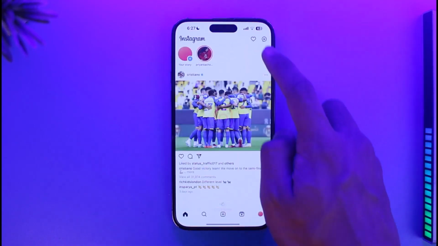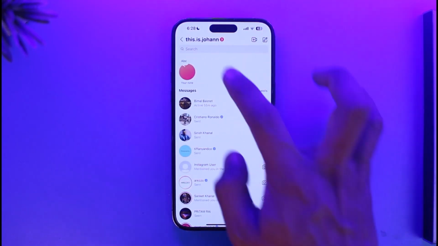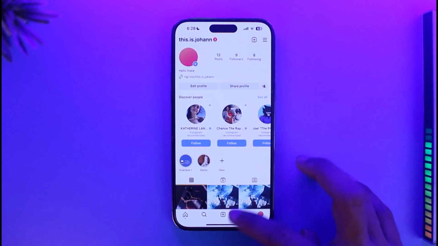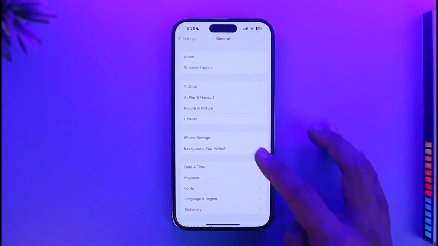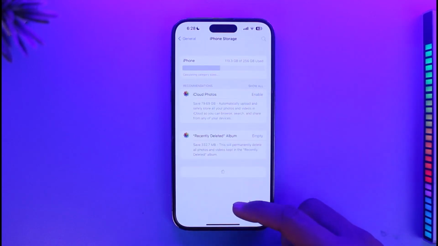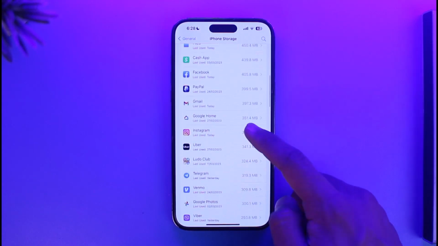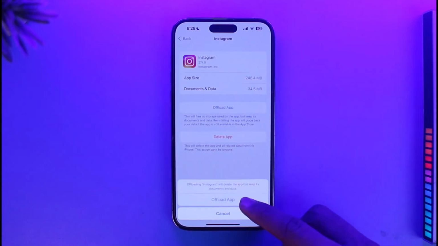So if you open up Instagram, you go to the DMs page, you should be able to find Instagram notes. But in case you're not able to find Instagram notes, all you have to do is open up Settings, then go to General, then go to iPhone Storage. Under iPhone Storage, just look for the Instagram app over here, and once you find the Instagram app icon, tap on Offload App, tap on OK.